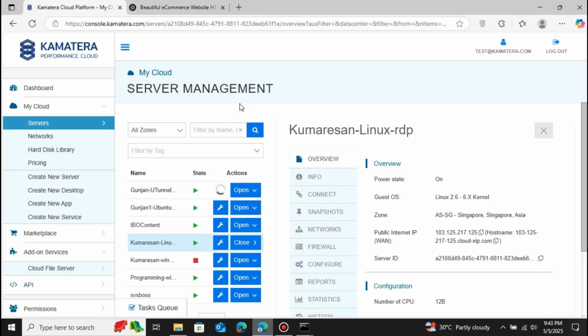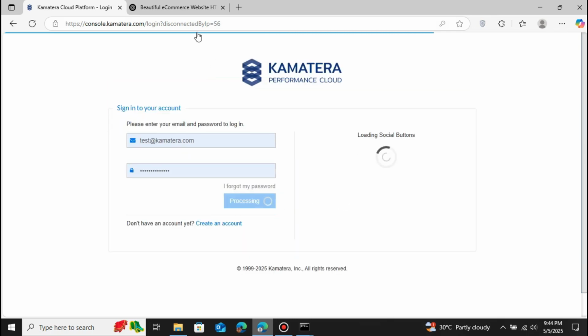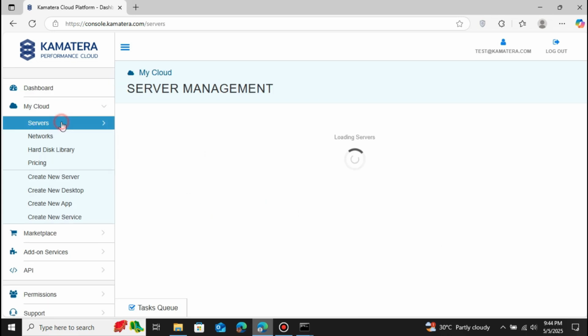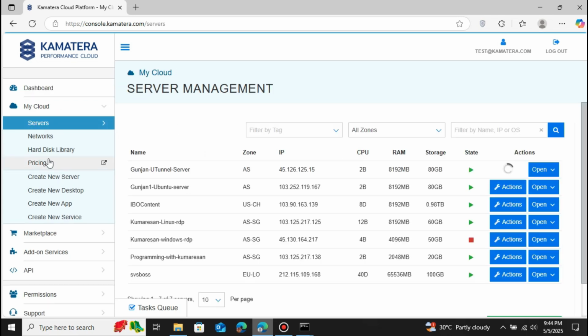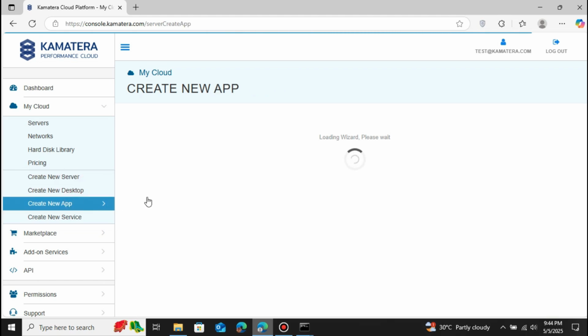I think we have covered literally everything from the Kamatera dashboard. Let me close all of this. Let me log into my Kamatera console. Here you can see the Kamatera dashboard. Let me go to the console. We have covered the servers. When I go to the server, it will list all the servers that you have created. And below that, we have the create new server option.